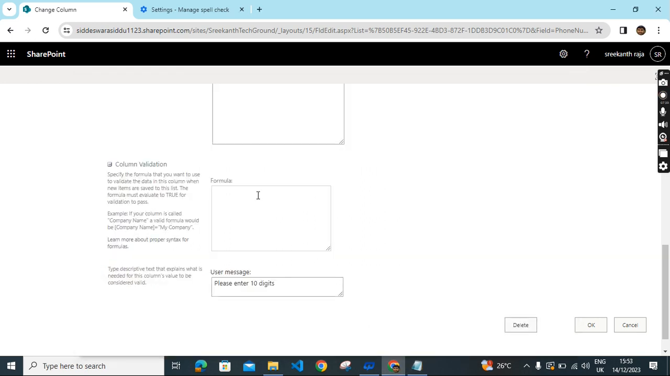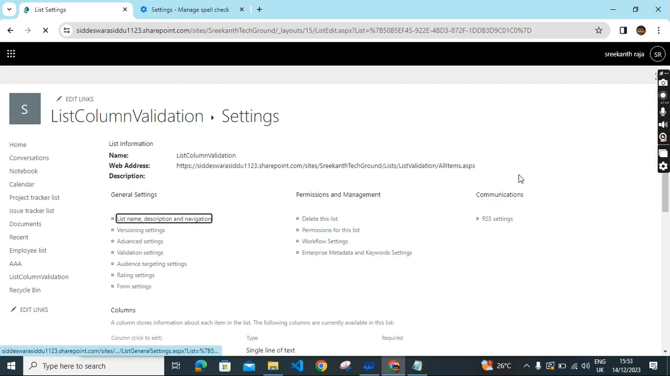Copy the formula here and paste it. So the length is 10 digits. Now we can enter the phone number digits, only length 10. Okay, click on OK. It will save.